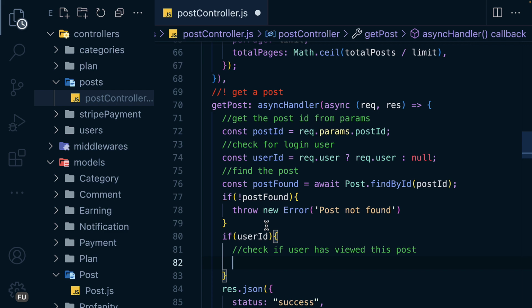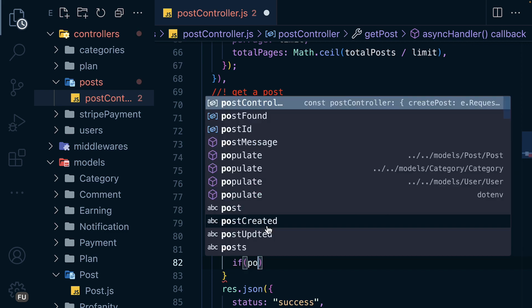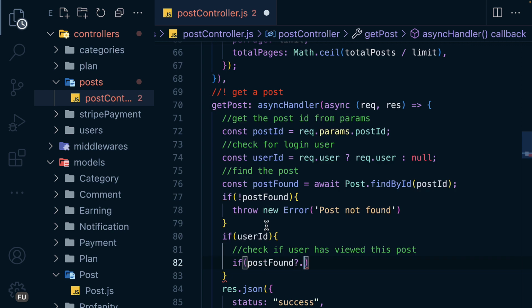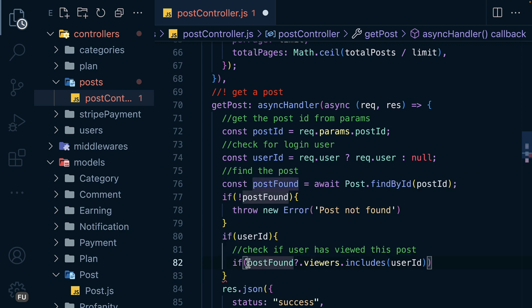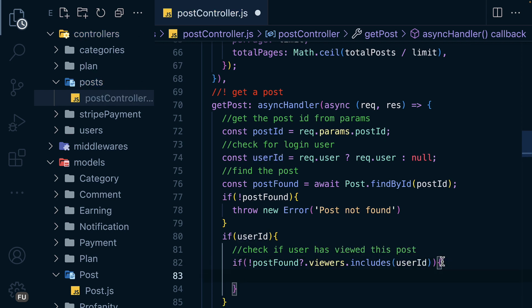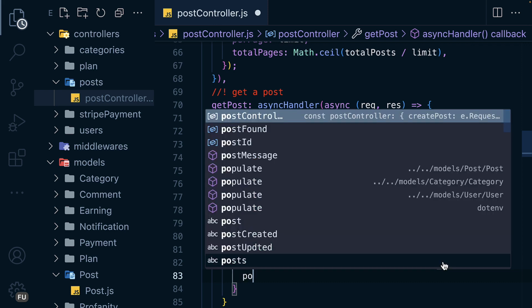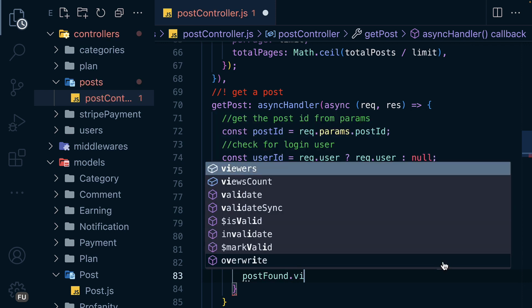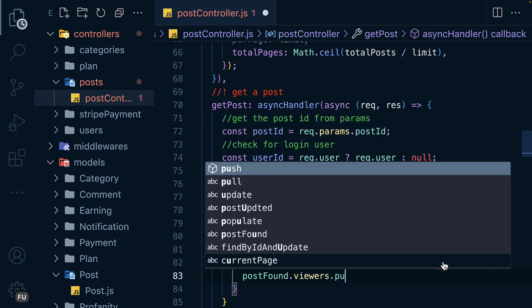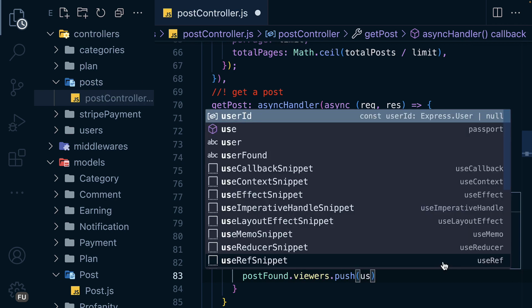So here, as check if user has viewed this post, it's going to be: on the post, that is postFound, we have what is called viewers. Then on that, we're going to use includes, then pass in the login userId. We are going to negate this, and that is in case we don't have the userId in the viewers, then the code inside is going to run. So here, postFound.viewers.push, then push the userId.